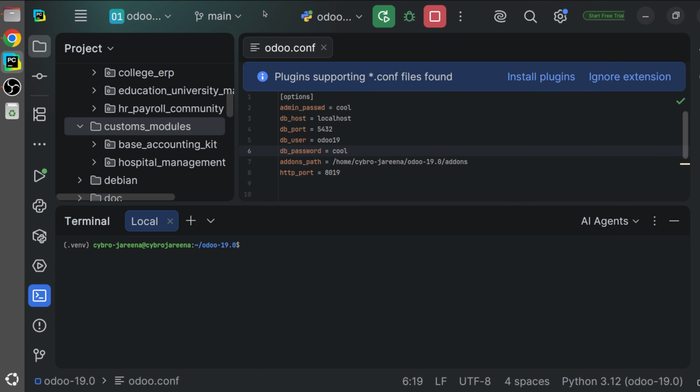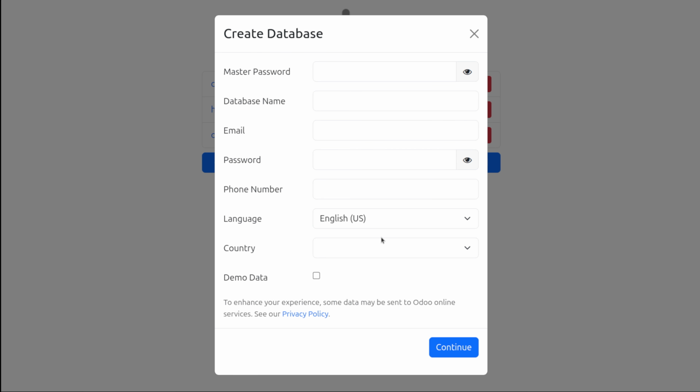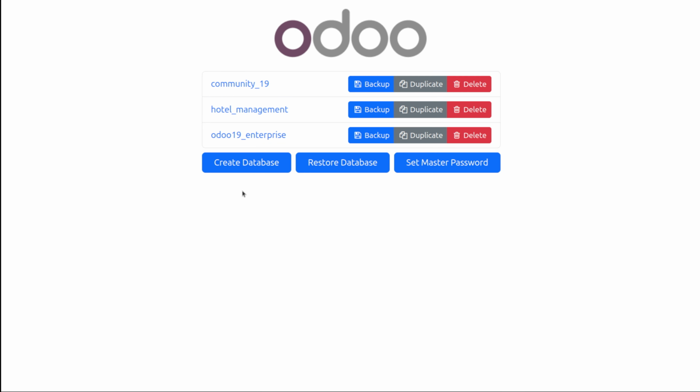Usually we create the database from the front end. Here we can see the option to create the database, and we just need to fill out all these fields. Later, to create the database, we move on with the continue button. But we can also create a database from the terminal.